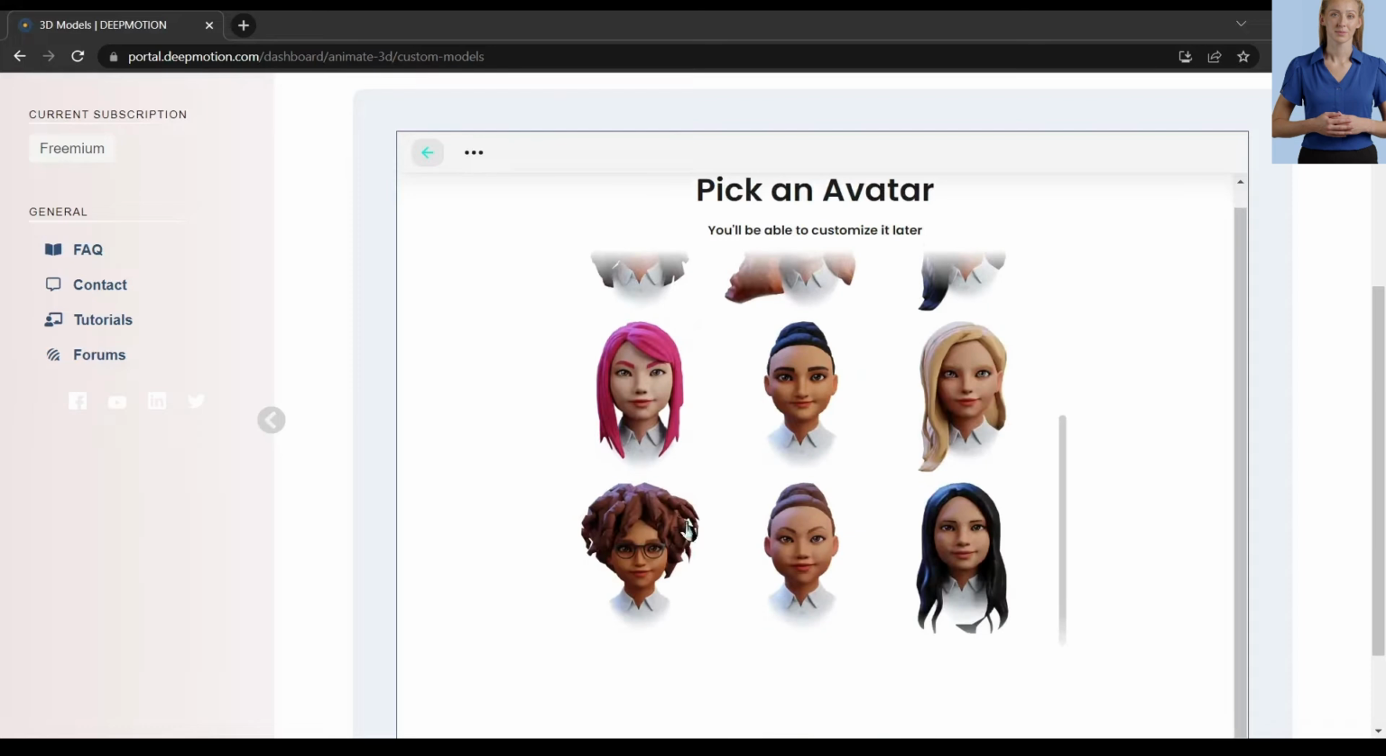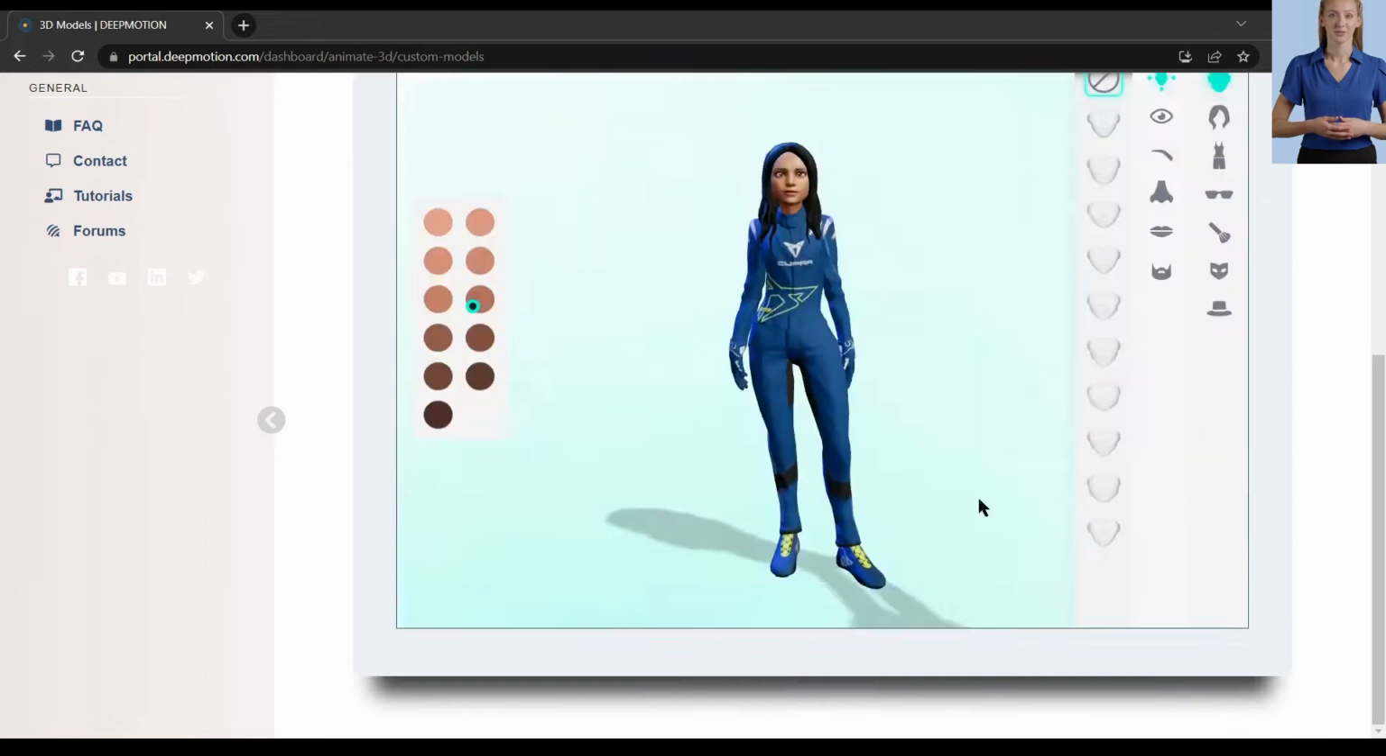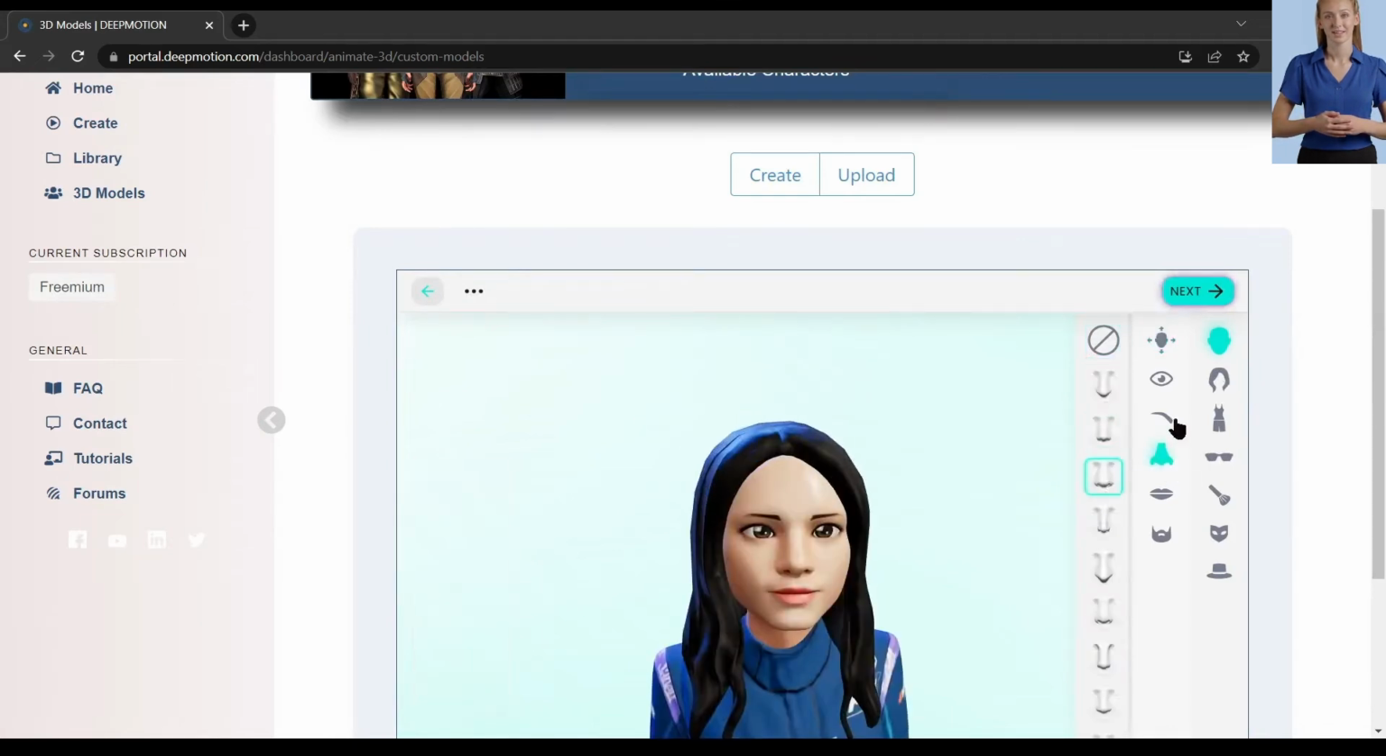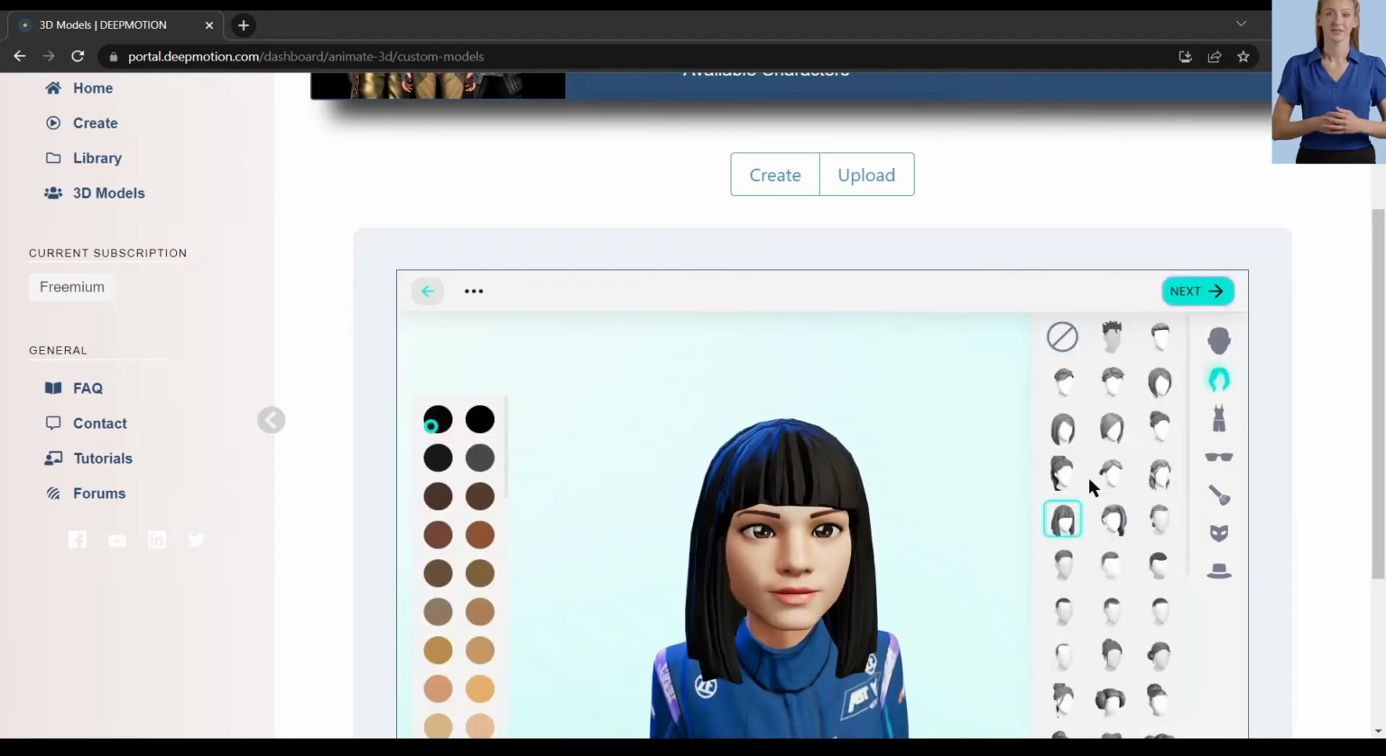Now you can create a model with your own photo using the camera, or upload a photo from your computer disk. However, I will create a model using DeepMotion's database. So I'm clicking on Continue without photo. Now you have to select an avatar. After selecting an avatar, click on Next.